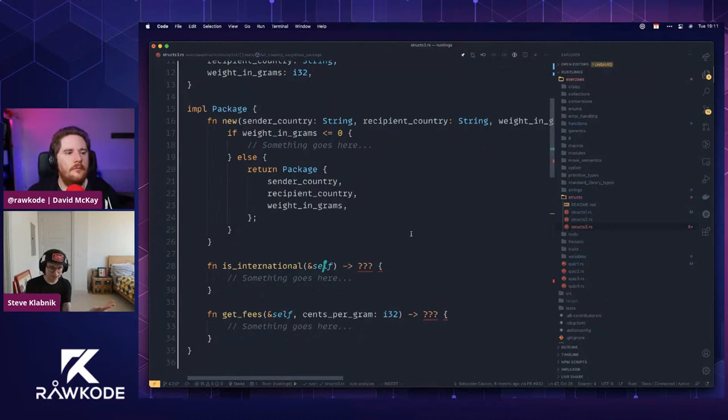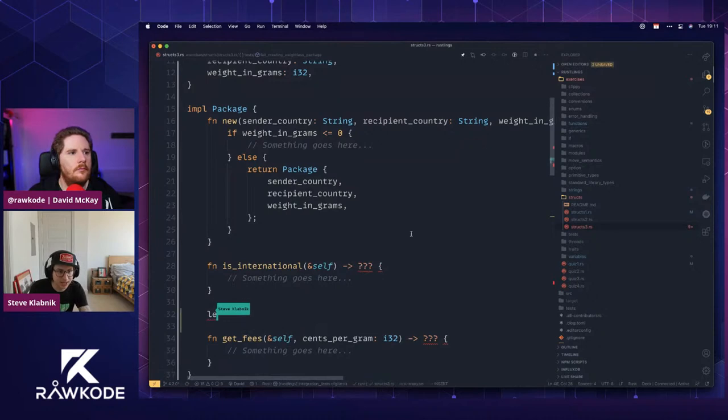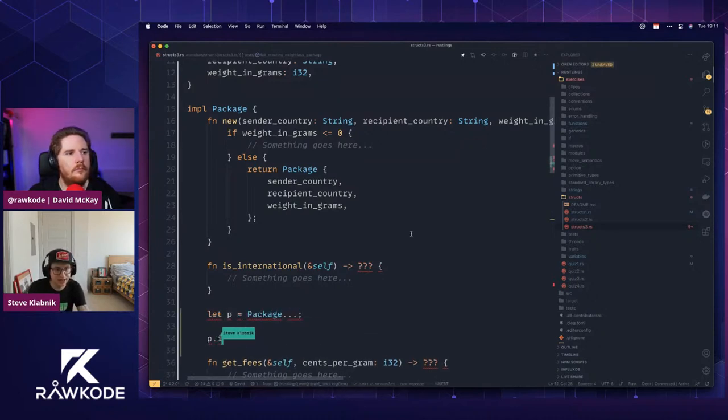We're explicit about it like Python rather than implicit about it like Ruby. So the first argument being self means that this would be a method. So if we had, say, a package of some kind, then we could say p.isInternational, and that gives you that method to call syntax.